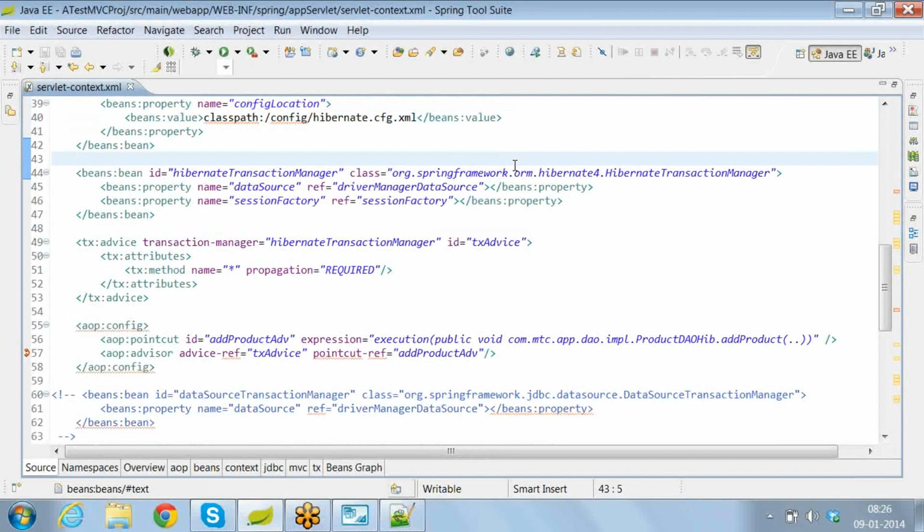Oh, but I tried every possibility. We had two options, annotations and XML, so everything we have tried. Let me see tomorrow. Definitely I'll come up with some solution tomorrow, okay? Yeah, I'll stop it here today.